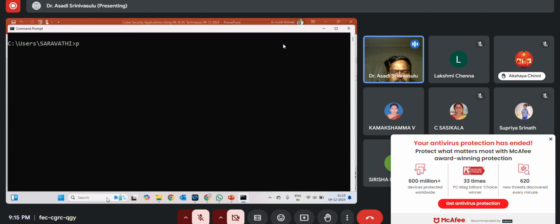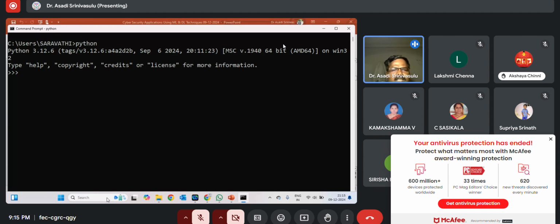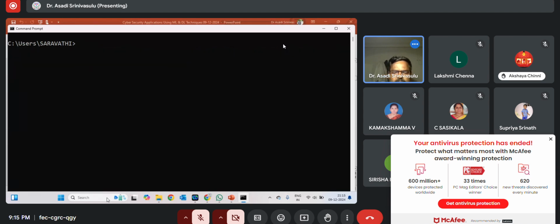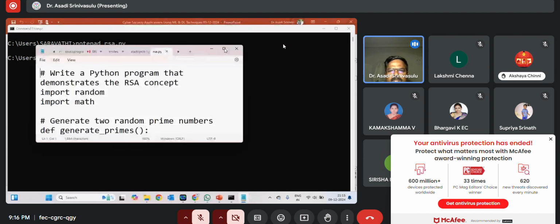If you are using Python, to check which version you are using, this is the command you can use: Python 3.12.6. Okay. So now I'm quitting from IDLE to command prompt. Now see, notepad, RSA algorithm. See, this is the algorithm. This is the program.